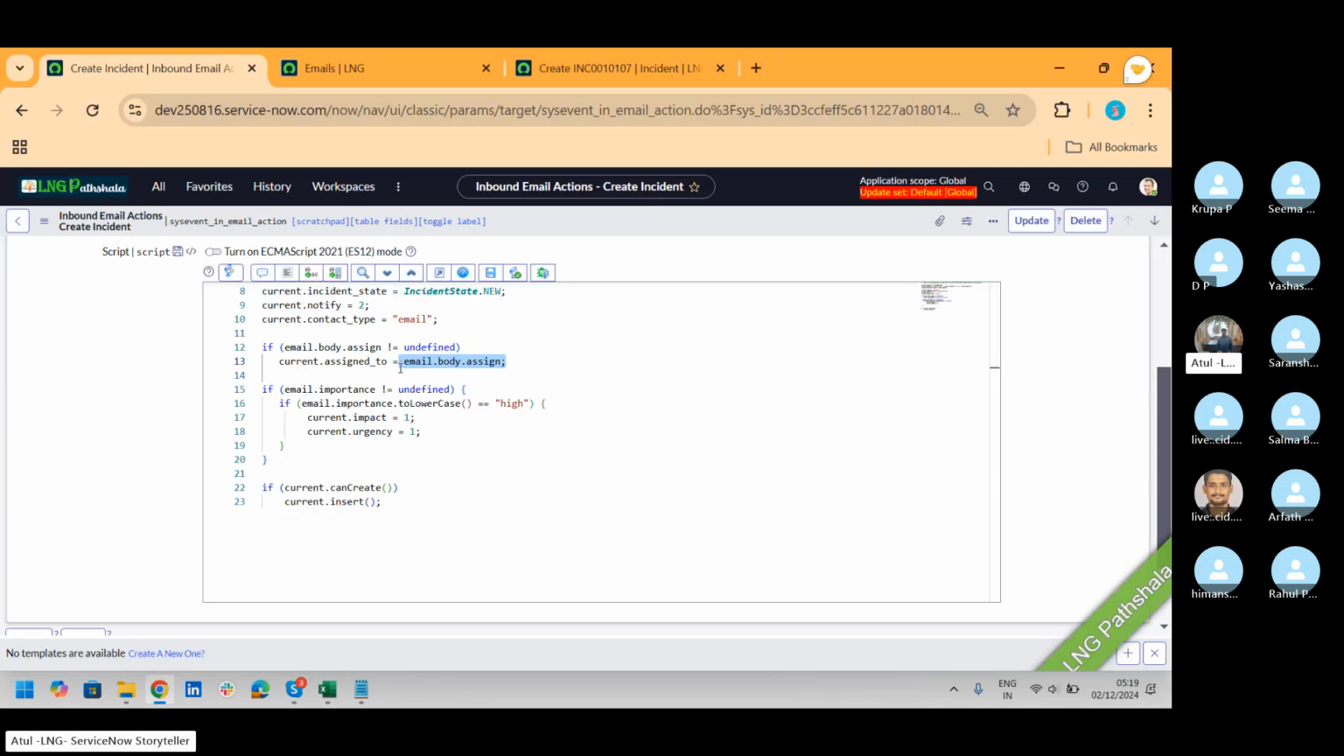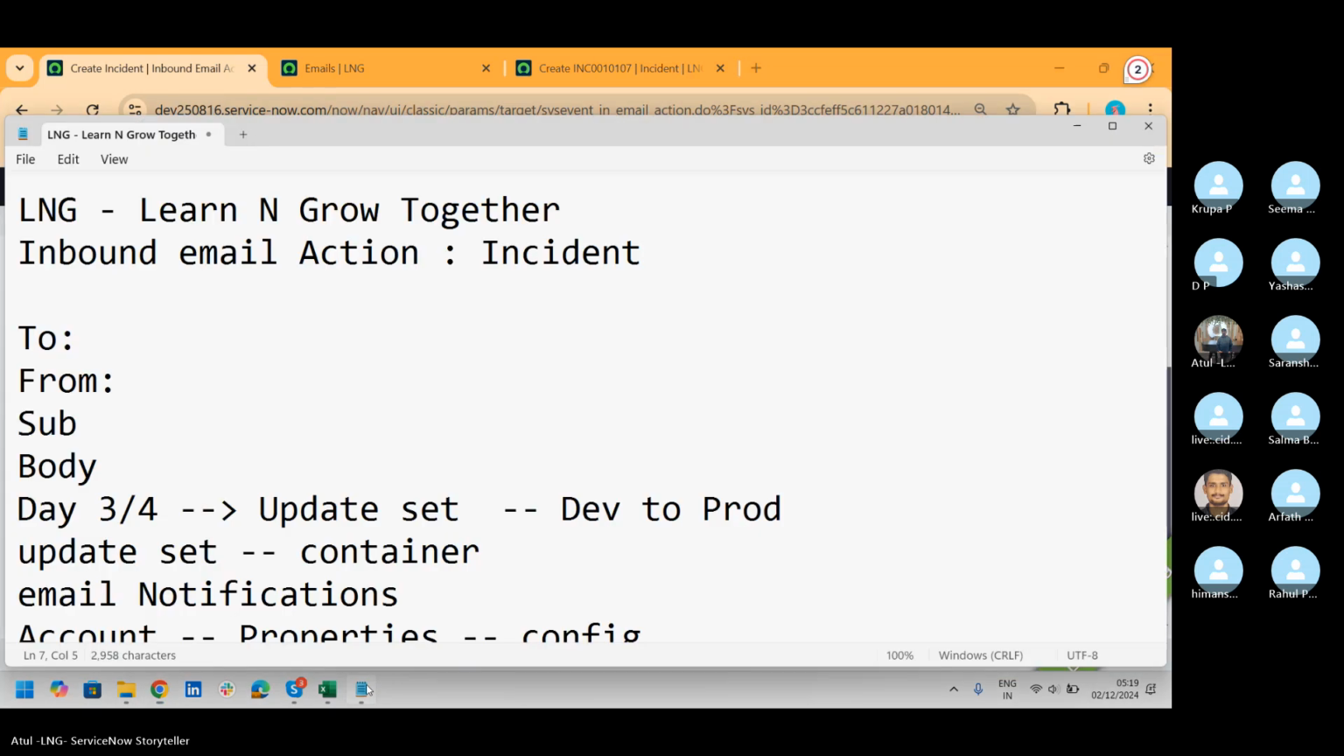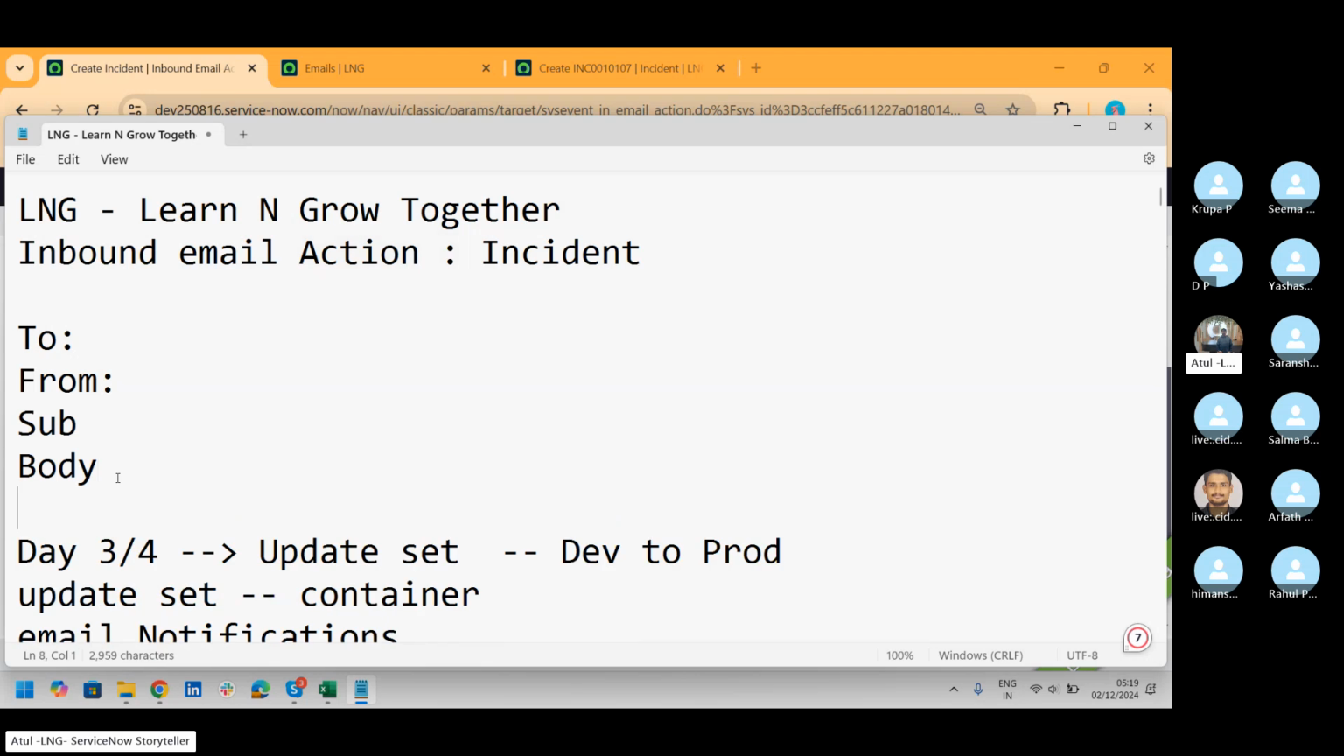So what you have to do now: everybody has to configure the email in their PDIs and then send an email with a simple four things: to, from, subject and body. That is the first use case. Second use case: to, from, subject, body, and in the body mention assigned to and put your name, like you can say Saransh.